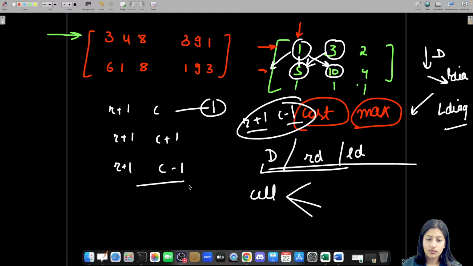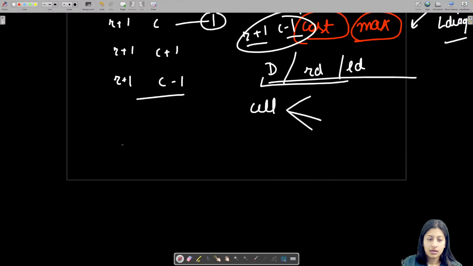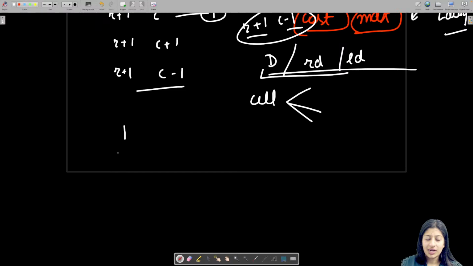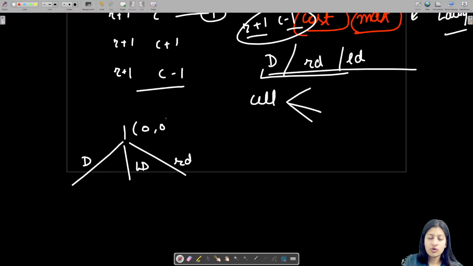So for example, if I'm standing at 1, I go from 1, I can take 3 directions: down, left diagonal and right diagonal. Okay, let me write the indexes here. This is 0 comma 0. So if you go down, you will reach at which index? We'll keep writing the path that we are taking to reach.